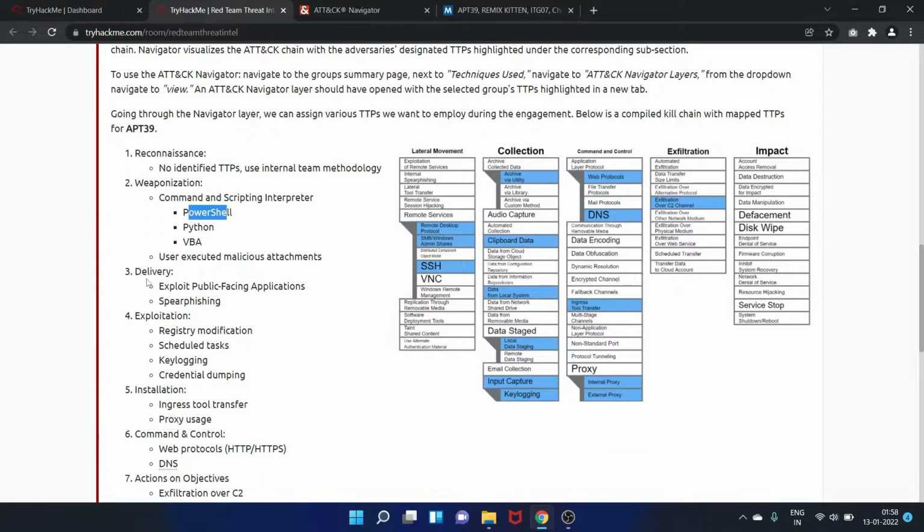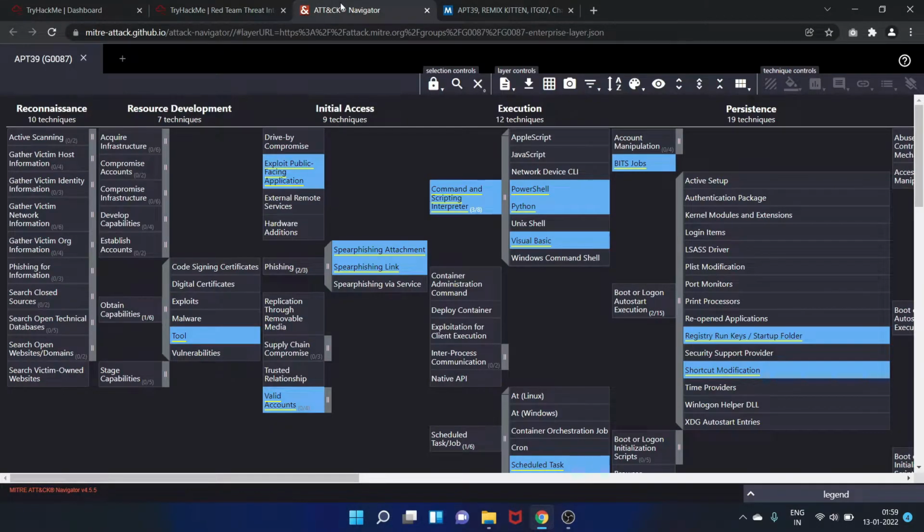Let's see the next, that is delivery: exploit public-facing application and spear phishing. So delivery is equal to initial access in MITRE ATT&CK Navigator. So let's see the initial access. As you guys can see, spear phishing attachment, spear phishing link, and exploit public-facing application.